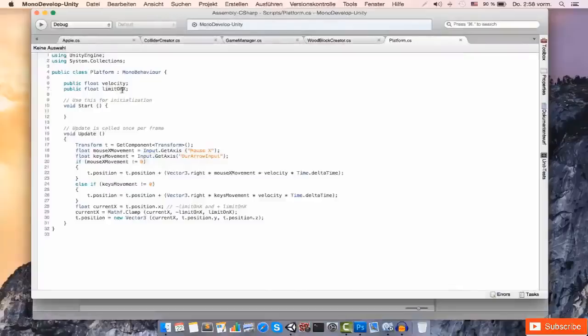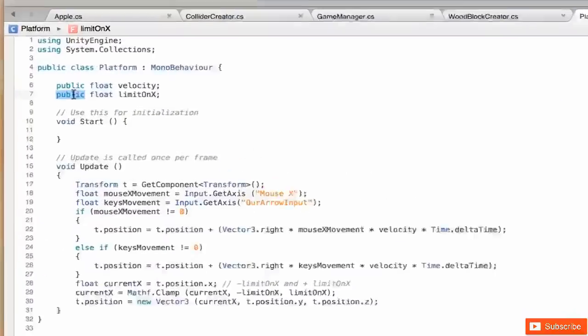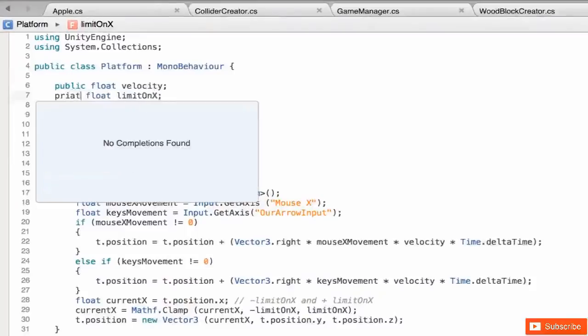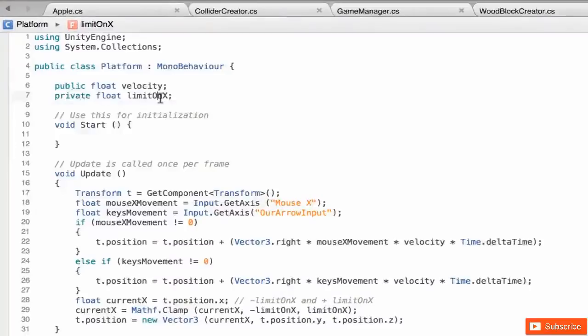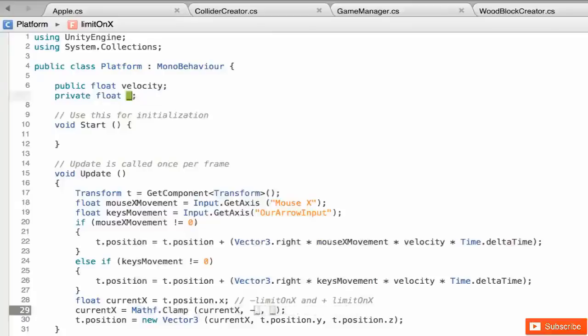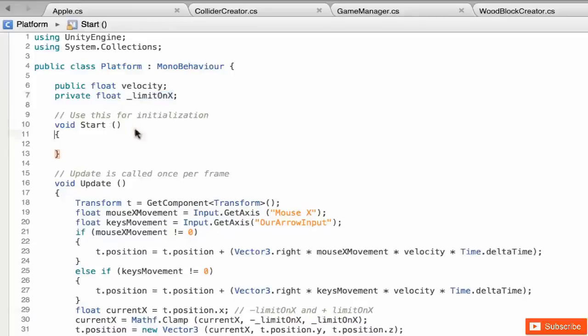This limit on X can be changed to a private value because we won't need it to be public anymore, because it's going to be dynamically set. I'm also going to rename it by refactoring and change its name to _limitOnX, so everything that references it gets its name changed to underscore limit on X. And in the Start function, I can set this limit dynamically.